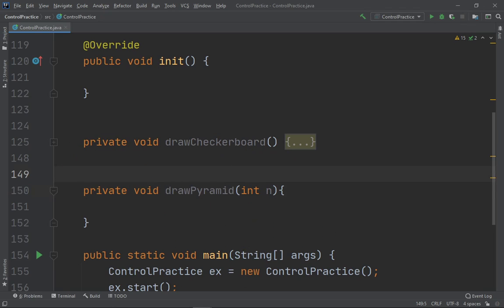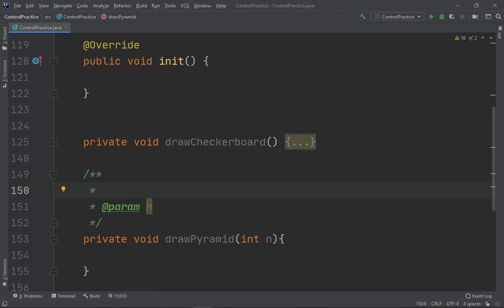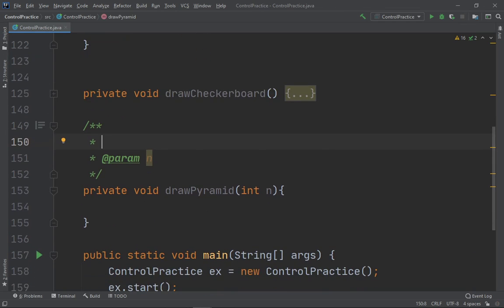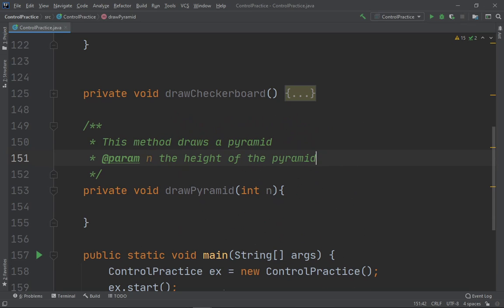There is one other type of, it's not necessarily a comment, it's called a Java doc, for documentation writing. So I can specifically summarize a method. If I put /** and hit enter, it gives this green text, and this green text is for describing the method. So I could put something like, this method draws a pyramid. And then n could be the height of the pyramid. And so that's @param. So it's @param n, the height of the pyramid. You don't have to do this, but this can be a useful thing to know how to do.